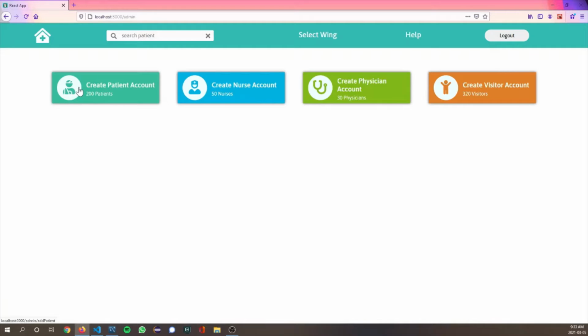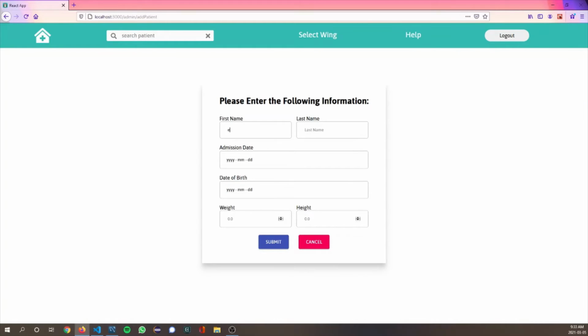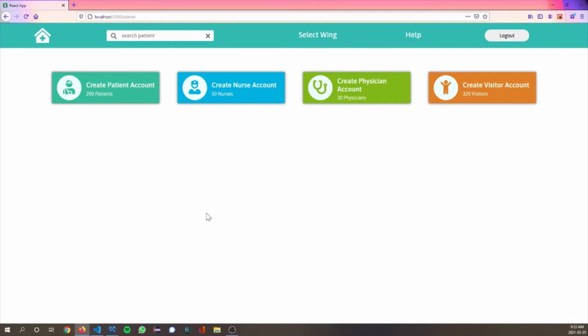Oh, and just one other feature, maybe really quick. If I start entering some fields and then I want to cancel this form, I can just hit cancel, and that's it. It'll take me back. So that's about it for the administrator page. The other thing I do want to mention is that all of our pages are responsive.